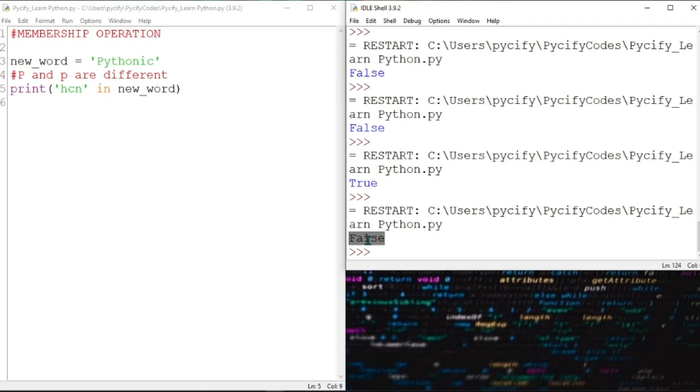You are seeing false on the console because though H is in the word Pythonic, C is also in the word Pythonic, N is also in the word Pythonic, but we have false printed on the console because Python does not check each of the letters one after the other. It collects this word as a group and tries to see if it can find that word as a group in the universal set. Let me put it that way, in the universal set. Our universal set is the new word, right? So Python will check whether the HCN can be found just like that.